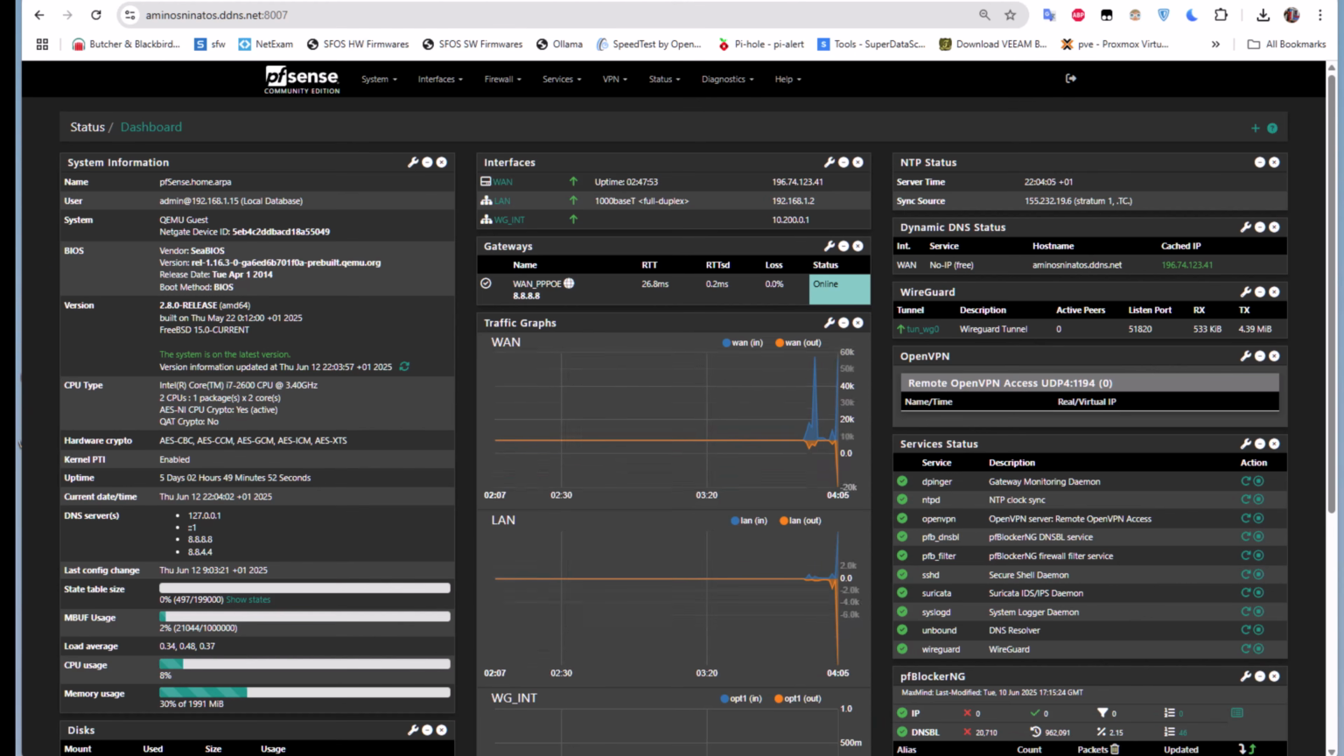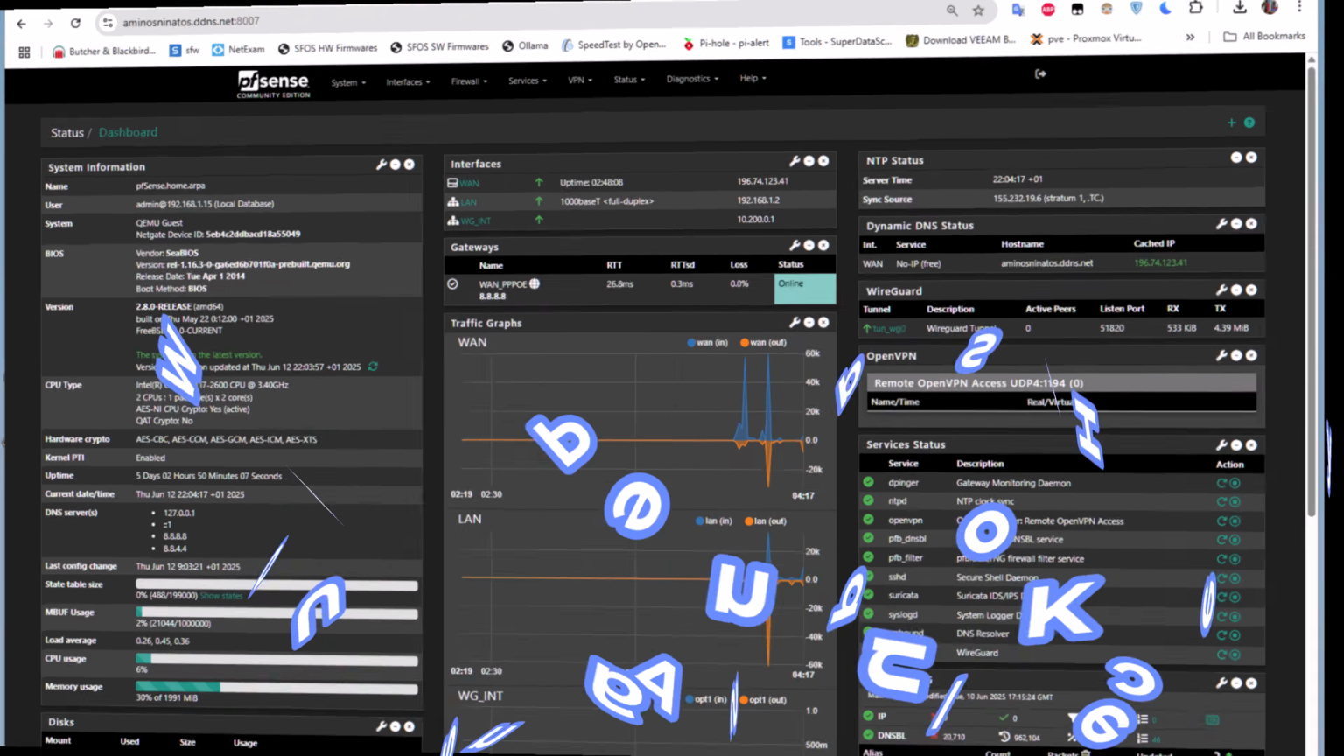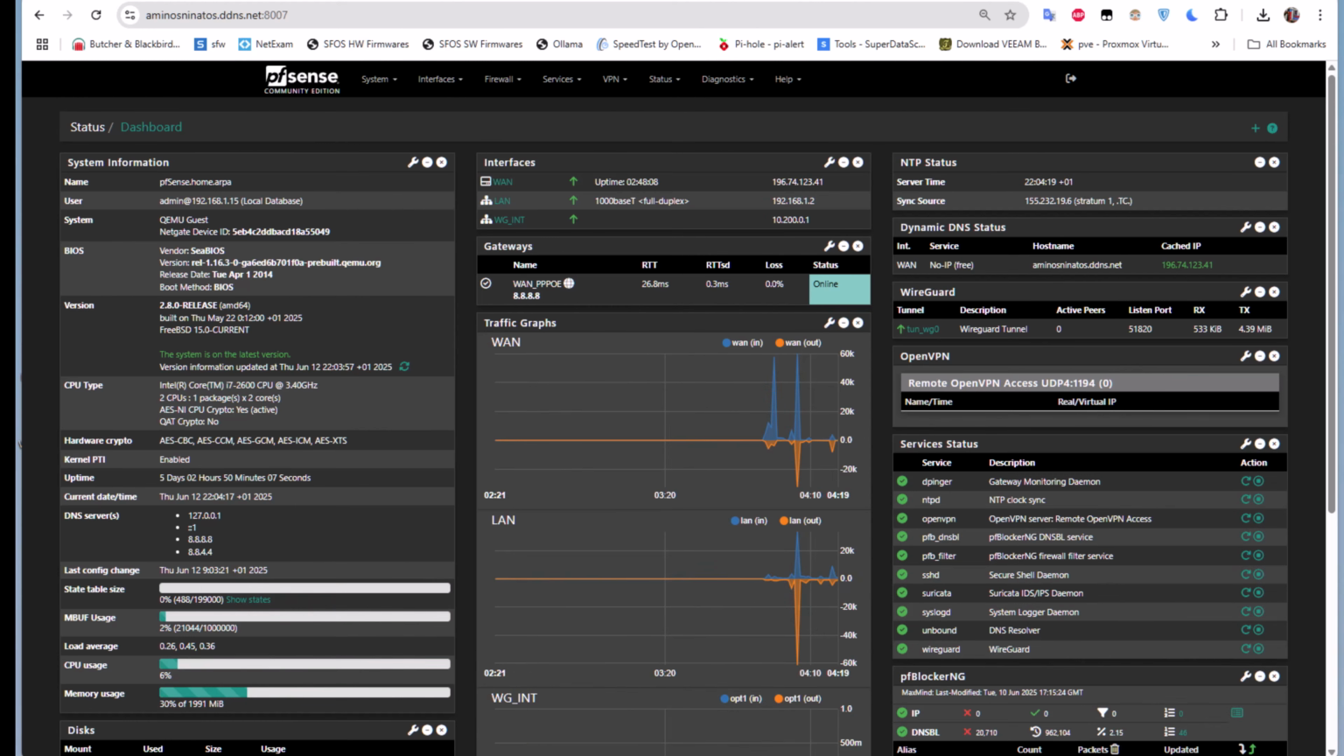So in this video I'm going to show you how to set up SSH access to pfSense using public key infrastructure. So are you ready? Let's get started. Sometimes you need to SSH to your pfSense for administrative tasks or remotely actually, and for that you need to enable SSH access. So in this tutorial I'm going to show you how you can do that.